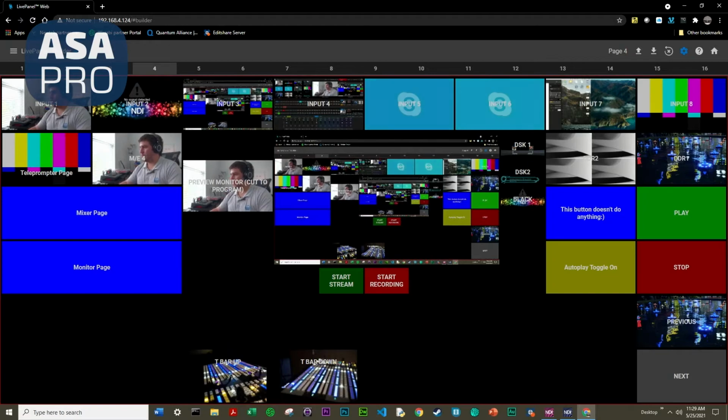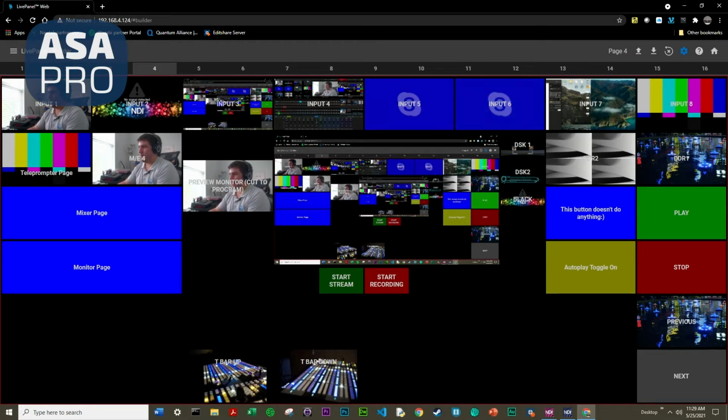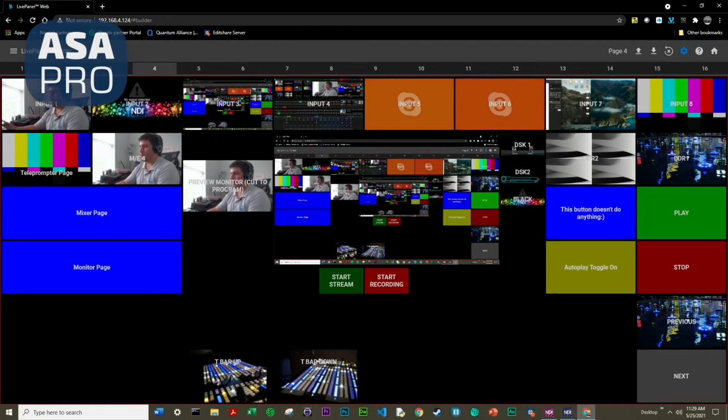But then another case for Live Panel Builder is actually building your own switches yourself, and I actually have one here on my page 4, and that would look something like this. And what I'm doing here is I have all my 8 inputs up top. In the center, I have my program window, and that's what you guys are seeing right now. On the left of that is the preview monitor.